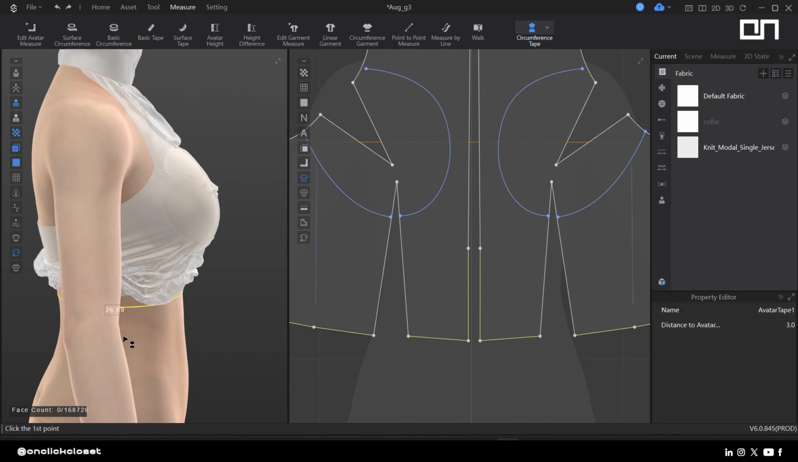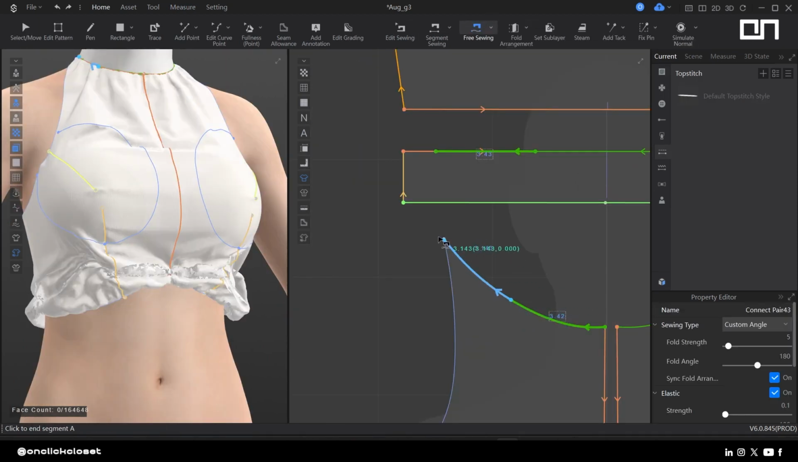Add the circumference tape to attach the pattern with the avatar in the back side of the fabric so it is in place.